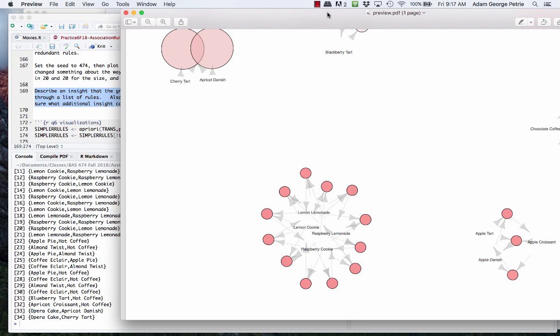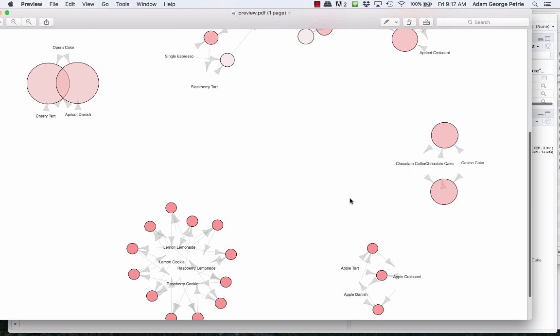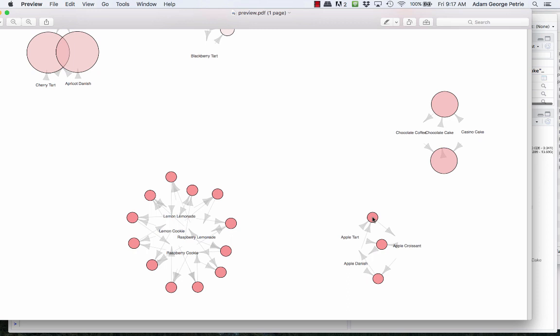First, let's go over how we interpret one of these plots. We look for a dot, and each dot represents a rule. We look for the arrows that go into the dot and the arrows that go out of it. In this case, this dot represents a rule that involves apple tart, because we see an arrow going in, and it also involves apple Danish, which is also going into this dot. Coming out of the dot is an arrow pointing to apple croissant. So this rule tells us that if apple tart and apple Danish are part of the transaction, the two things going into the dot, then apple croissant may be part of that transaction as well. The arrow leaving the dot tells us the right-hand side of the rule.